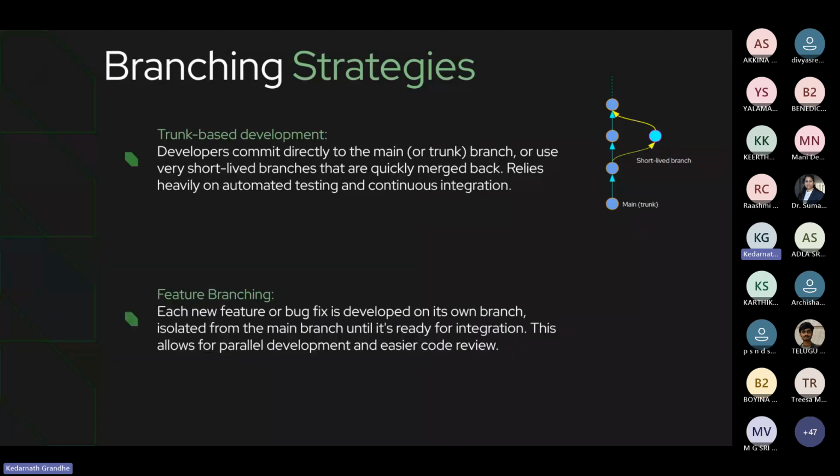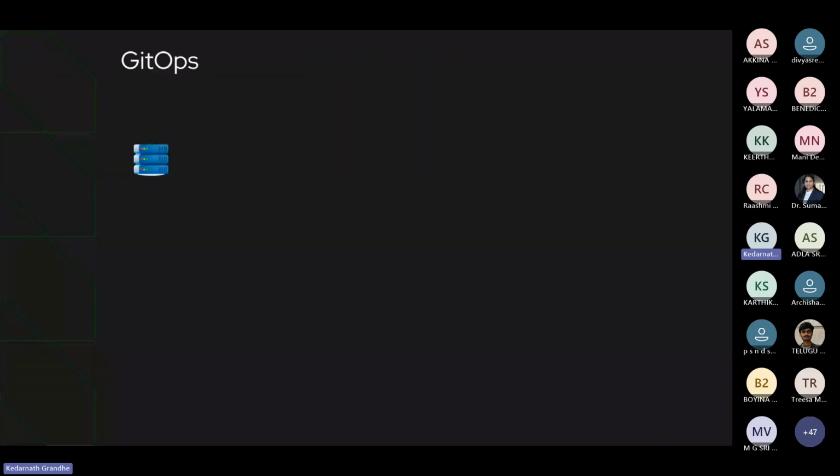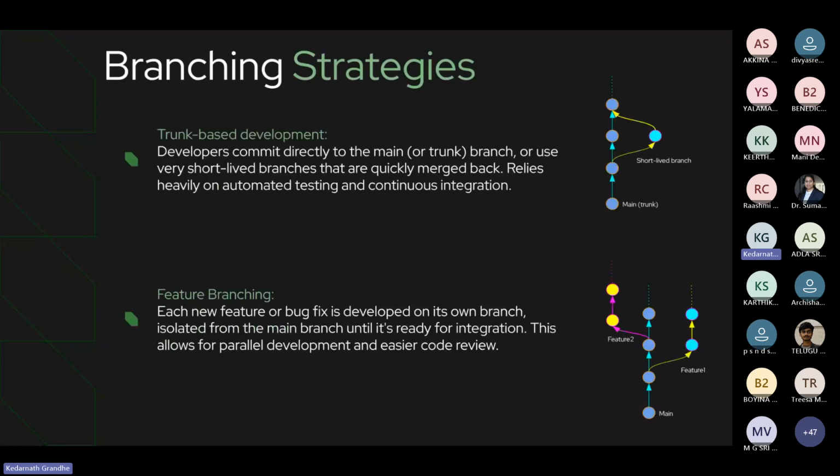And the next strategy is feature branching, where you have several features. Each developer, or DevOps person, whoever is dealing with that code, creates their own feature branches and they have several commits. And once a month, or when they have a release, they'll do these merges and release that feature. Okay, so any changes so far till now in Git? We are moving to GitOps now.